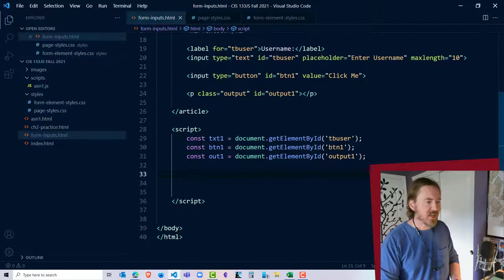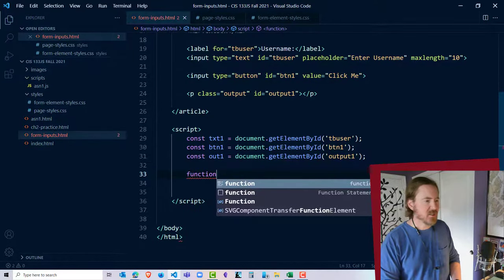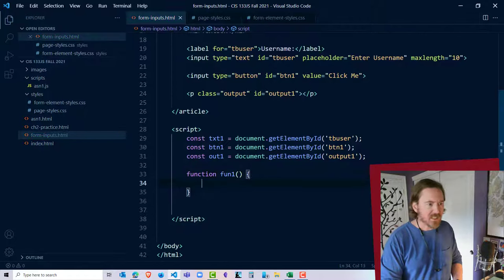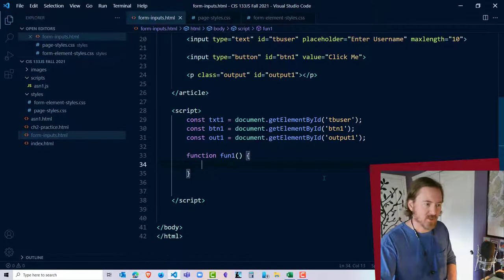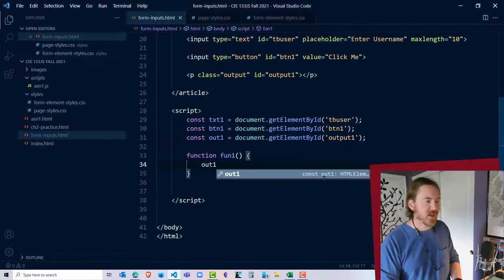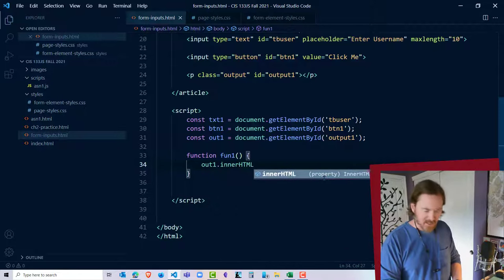Now I'm actually going to create a function. The name of my function is simply going to be fun1. I'm going to do an empty set of parentheses because this function is not going to have any parameters. No need to do that, and we'll try that out later on where we can pass arguments to a function. Function one is not going to do a lot of exciting stuff, by the way. It's going to simply go to my output paragraph, which is out1, dot innerHTML.